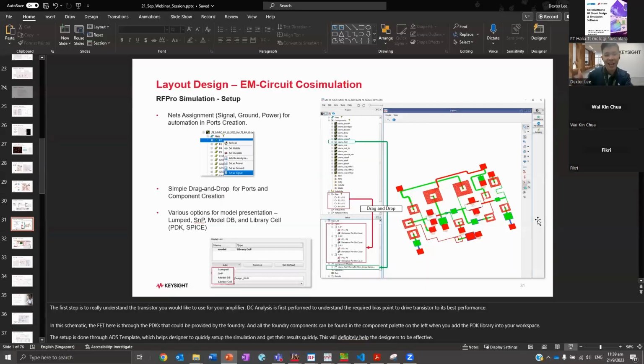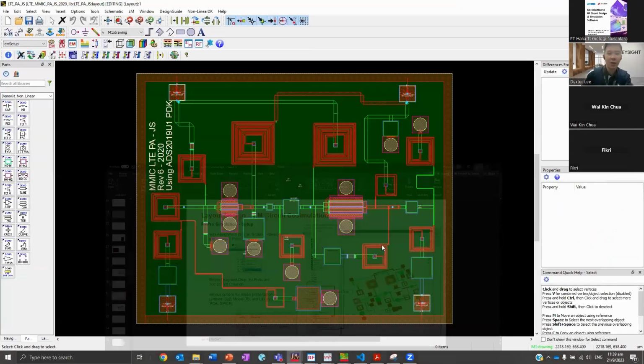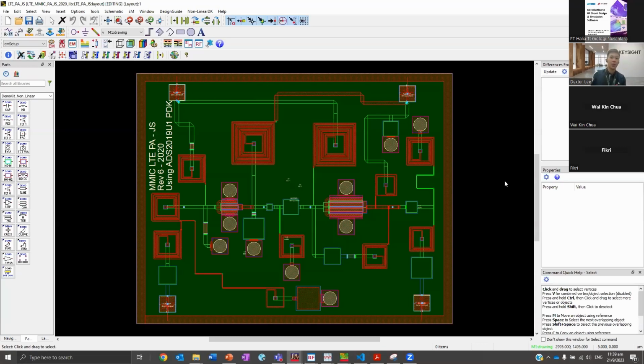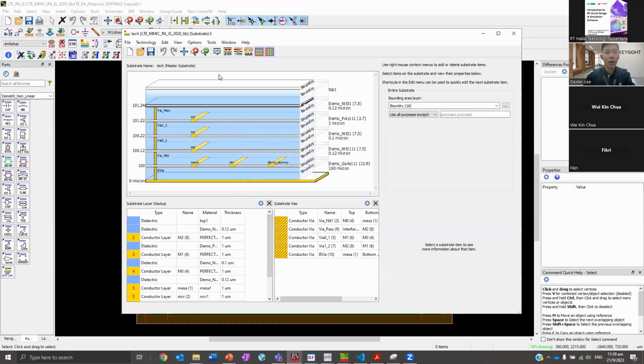So let me just get out from the slides and we're going to look at ADS for demonstration here. What I'm seeing here is the layout that we have discussed earlier on, which is the two-stage amplifier. And I also have the substrate already done. Usually the PDK will have the substrate information for you. So this is a substrate that I'll be using for my EM simulation.